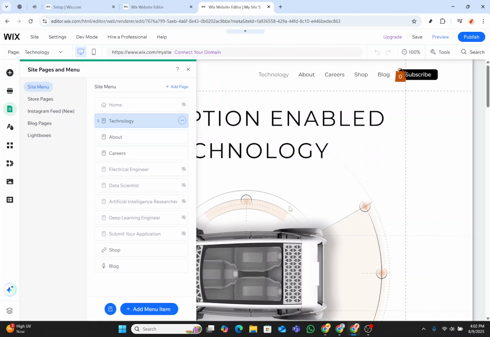This means that while the page is still active and can be accessed via direct link, it won't appear in the site's menu or navigation bar. Remember, this action does not delete the page. It simply hides it from the navigation.